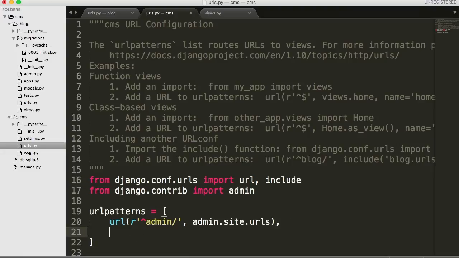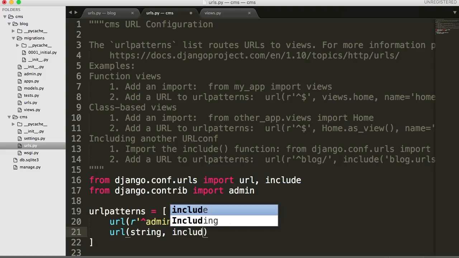So in here we're going to do url again. This all looks familiar to the previous URL file that we wrote. Let's do our string again so we understand what we're looking for. It's going to be kind of similar to this one up here. It's a regular expression again, and then we need a place for them to find a view, or the response, if you will. We'll use include, and in here is going to be the path to our new URLs file.